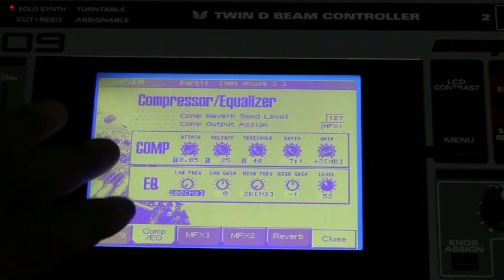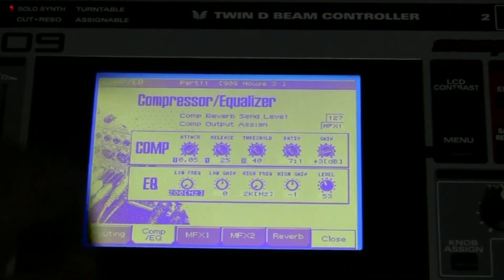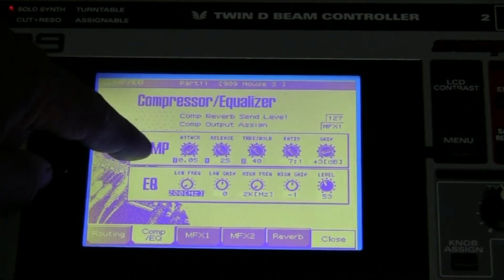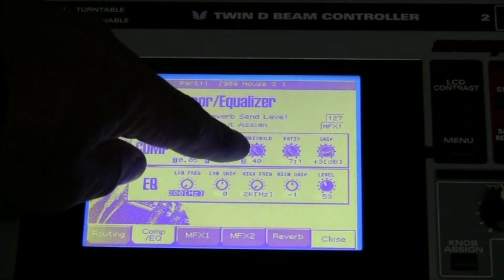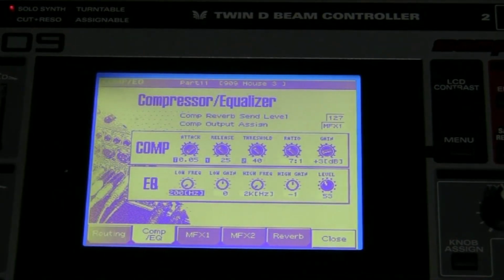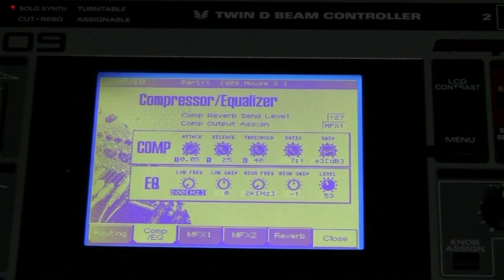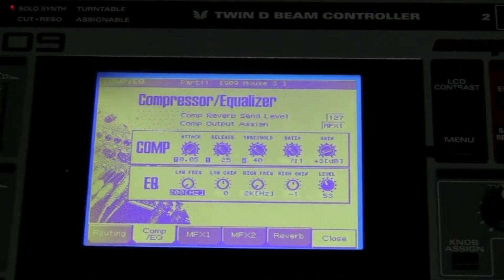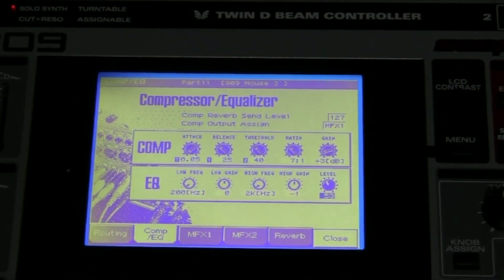So I got a decent compression going on here. As you can see, we've got our attack, a release, a threshold, and a ratio, and of course our gain. So we can gain up the sound a little bit more. As you can see, I have a plus 3 dB here. So just move the cursor there, and we can increase the dB level output, see? Sometimes it gives you more output overall.